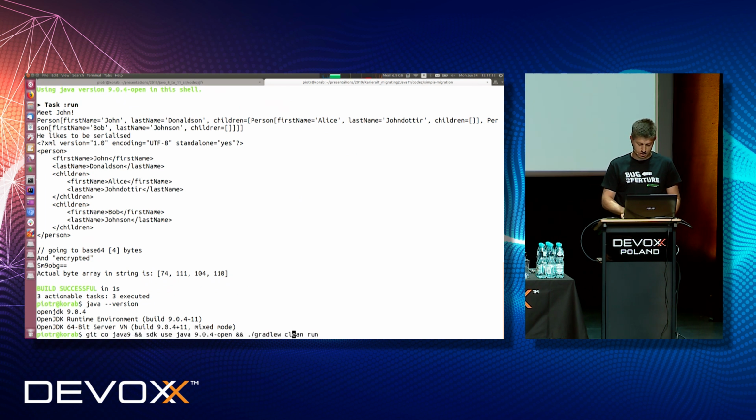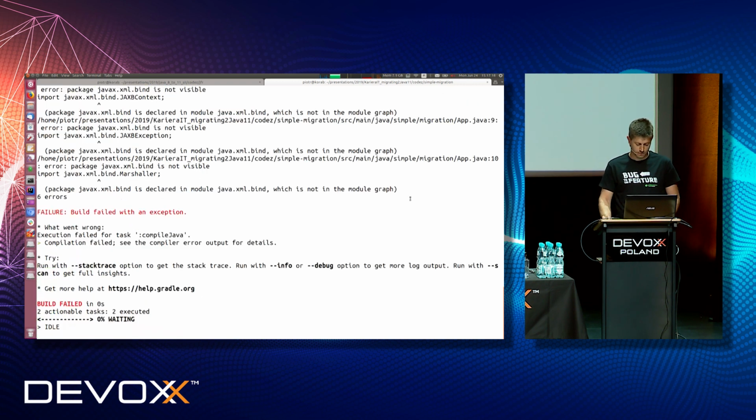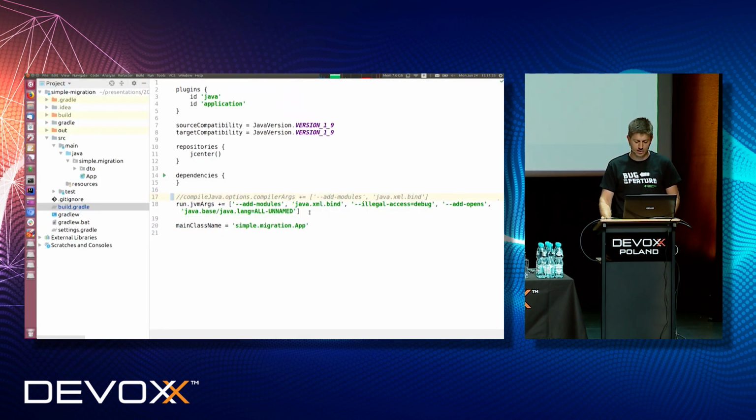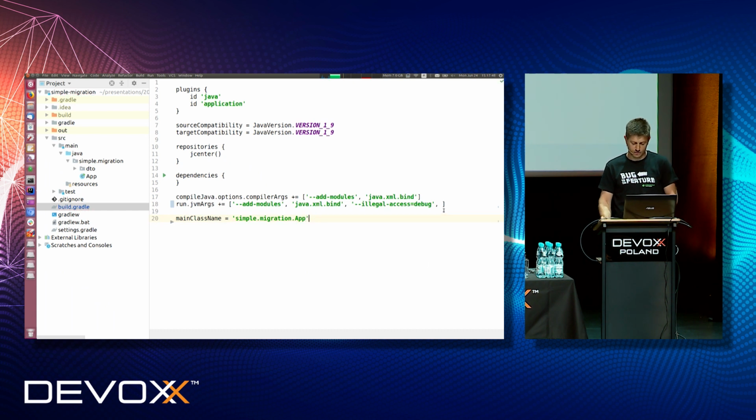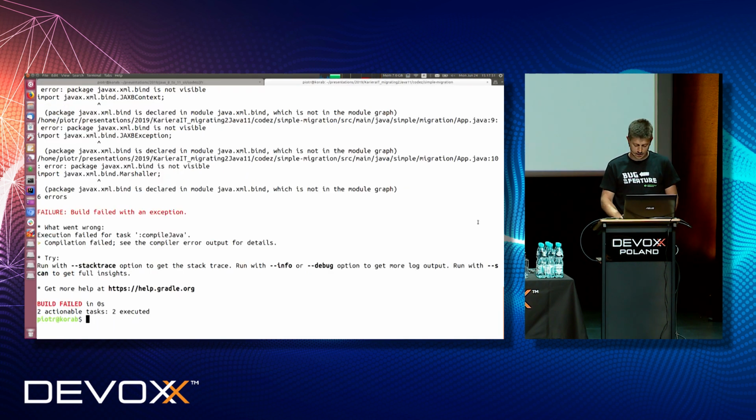So let's do that. Just Gradle clean and build. Build failed because these modules are still present. I mean, the XML classes are still present in Java 9, but they're not enabled by default. We need to enable them with these add modules. And if we get rid of this illegal access, this tuning at opens, because from our code, we are taking a deep reflection into the string, right? So let's remove this column as well, and let's run it.